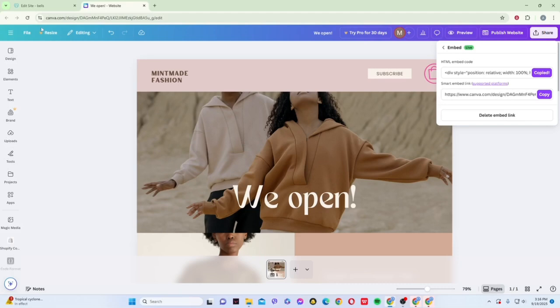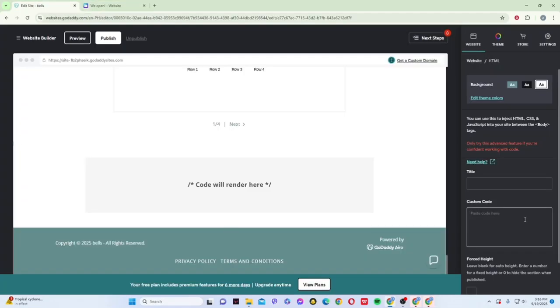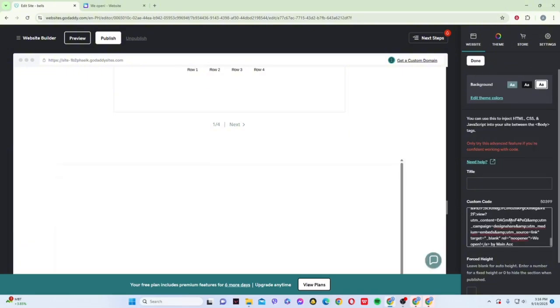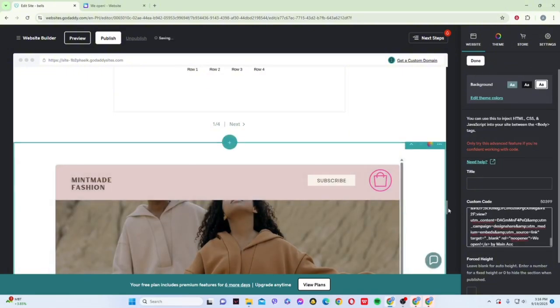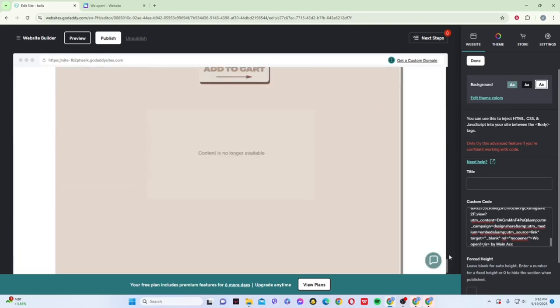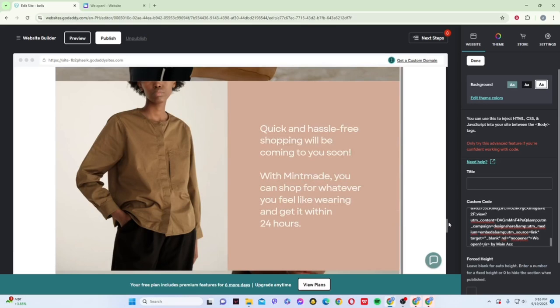Then go back to your GoDaddy website. Now under the custom code block, just go and paste your HTML code. Then it will automatically show what the code has to your GoDaddy website. And that's just basically it. That's how you add an HTML code in your GoDaddy website.